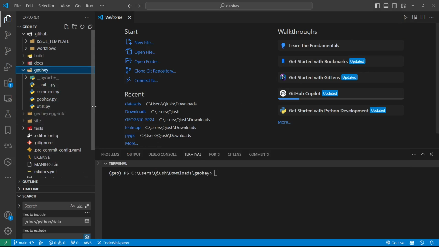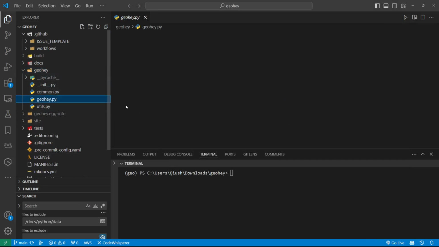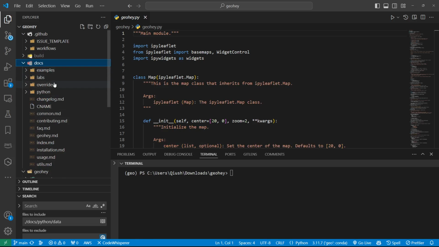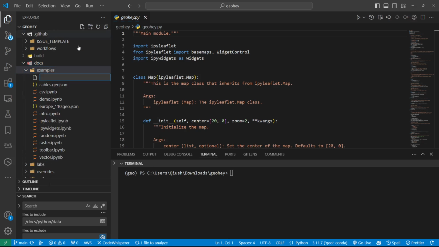What we want to do is to create a new module. Previously we have been using this GeoHey, the same one, but right now we need to create a new one. Let me show you. Maybe let's try the examples first before we do that. So we're going to create a new example, and then create a new Jupyter notebook. I'm going to name it folium.ipynb.